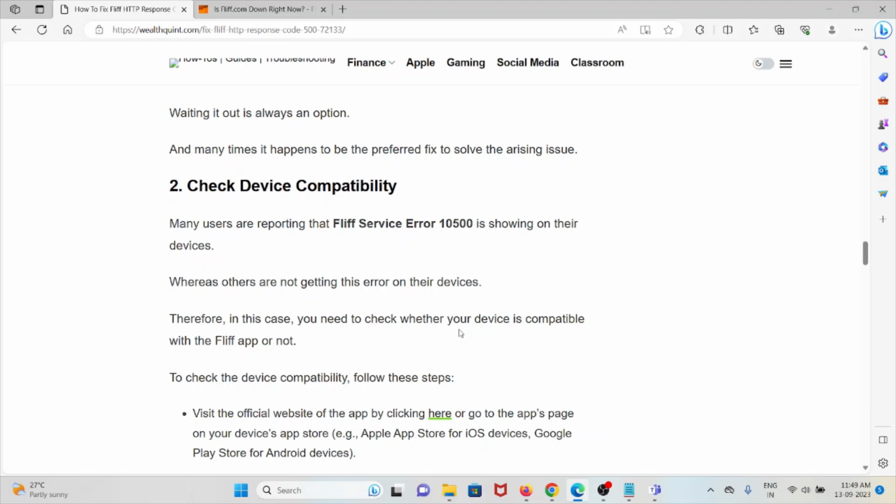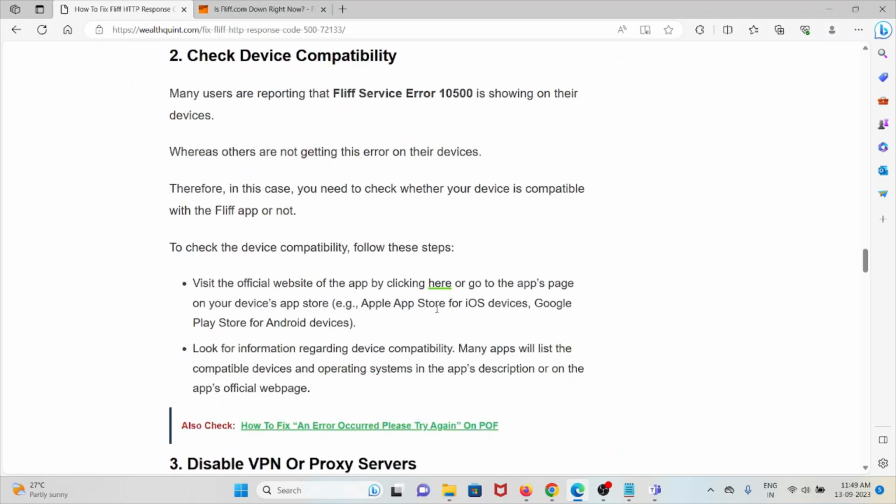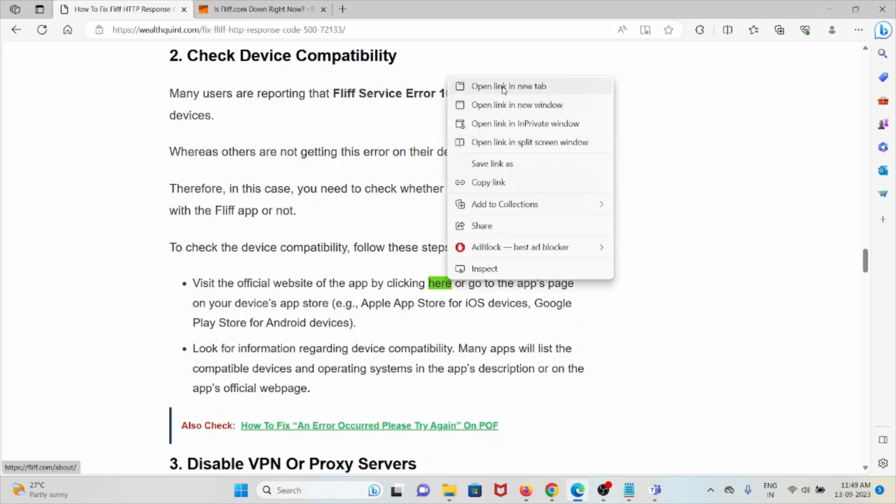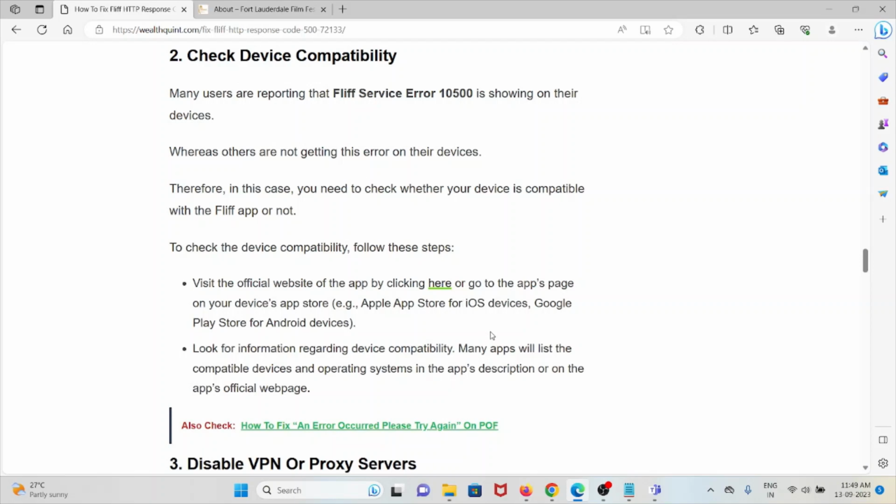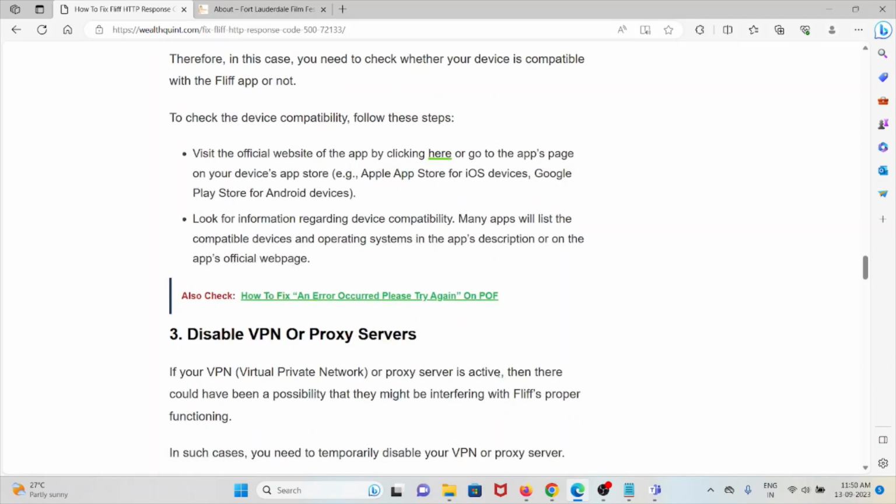Therefore, in this case, you need to check whether your device is compatible with the Fliff app or not. To check the device compatibility, you have to follow some steps. Visit the official website of the app, fliff.com, or go to the app's page on your device's app store. Look for the information regarding the device compatibility. Many apps will list the compatible devices and operating systems in the app's description or the app's official webpage.